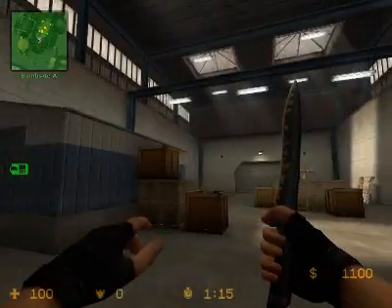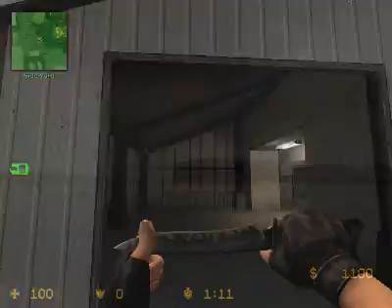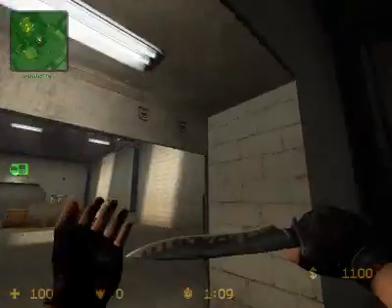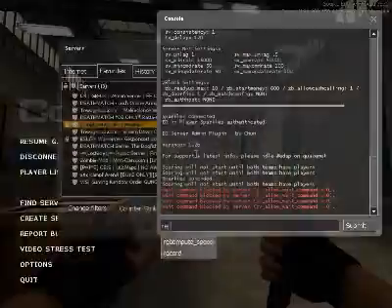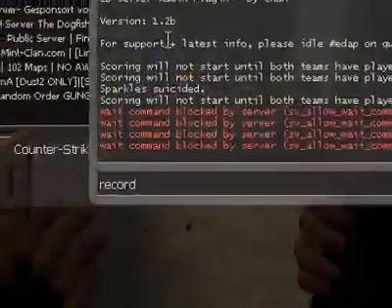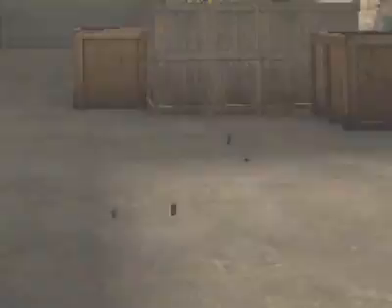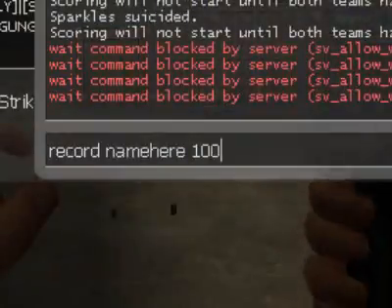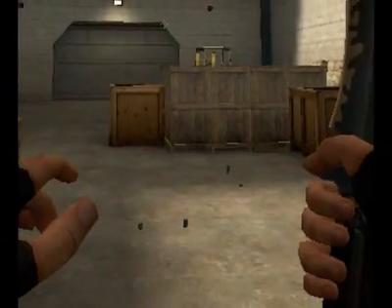Okay, so we just want to demo smooth from outside into upper. So we just type record, then the name of your demo, and then afterwards put 100, because we're going to record at 100 FPS. And then for about 1 to 2 minutes, just do absolutely nothing.